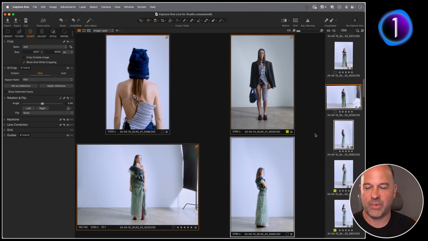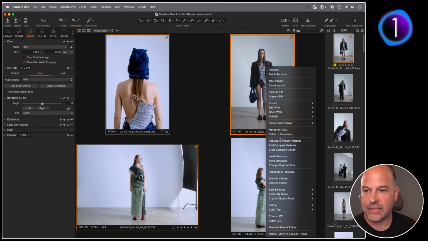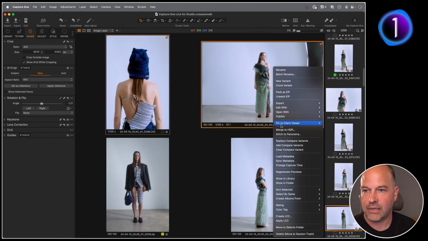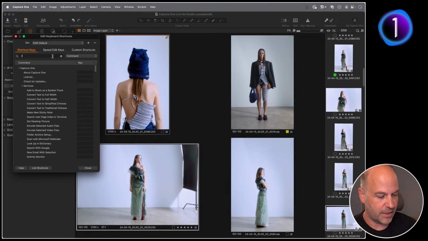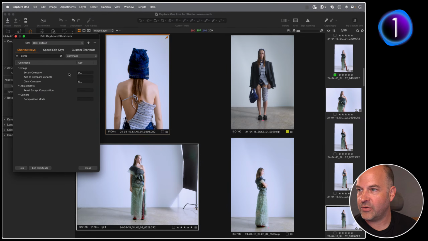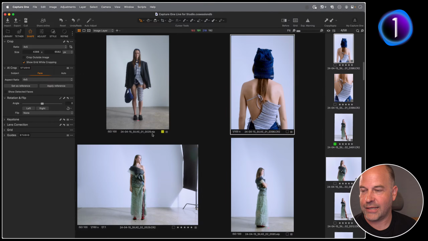So I think the maximum is you can have 12 images in the viewer, so you can add up to 11 compare variants, and then to get rid of them you just need to right click and say clear. And as I said, it's much easier to do this with a shortcut as well. So if you want to add a shortcut, go to Edit, Keyboard Shortcuts, look at Compare, and then you've got Set to Compare and Clear Compare, like so. So yeah, much easier driving that with shortcuts than right-clicking all over the place.